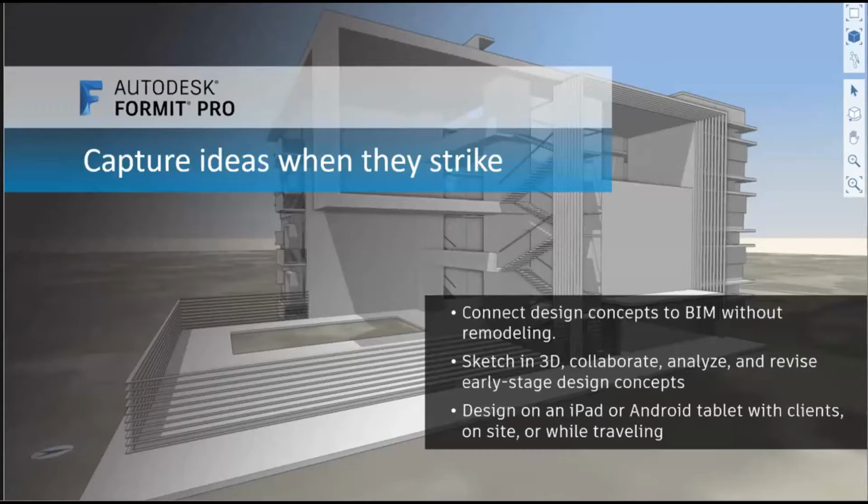Okay, another software that we can use under the conceptual design phase is Autodesk FormIt Pro, which is also part of the AEC Collection. With this tool, you can sketch in 3D and collaborate on concepts as a team. You can also analyze the potential building performance, and you can capture your design ideas whenever and wherever using iPad or Android.